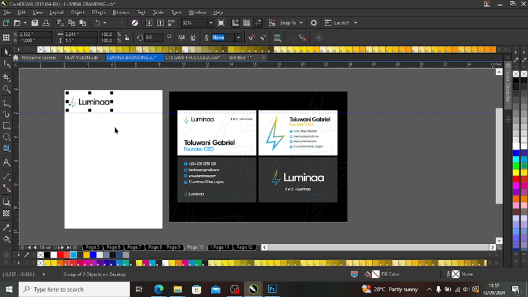But I think for this particular design, I want to place my icon, this stuff at the side, beside it. So let's duplicate, Ctrl D. So I can just place them here.